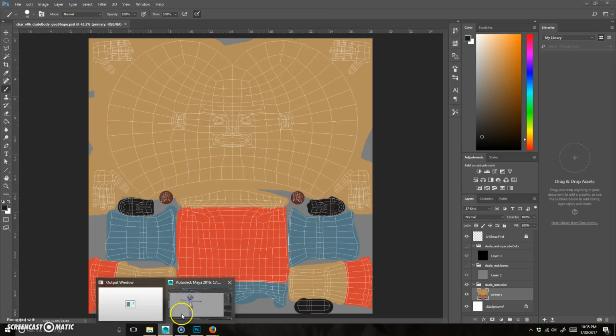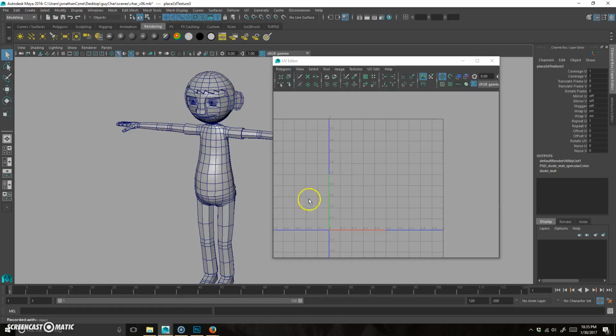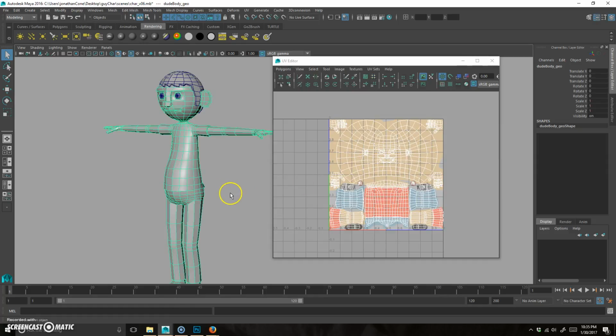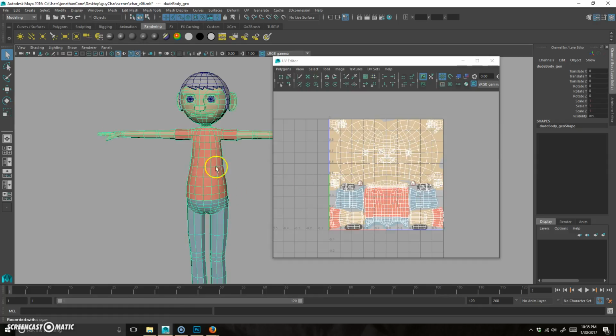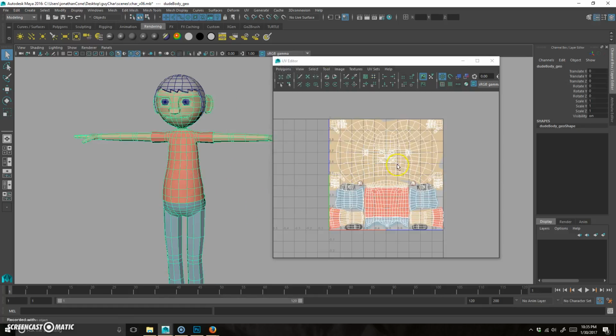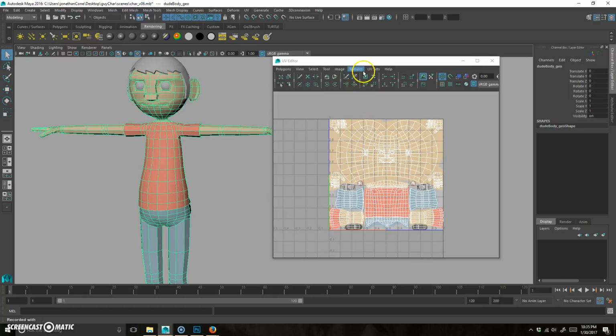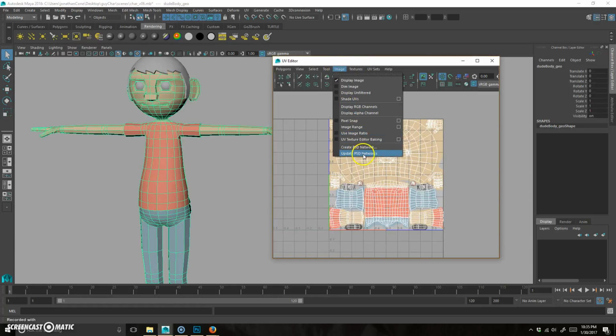Go back to Maya. Click on your character. A lot of times it'll automatically pop up. It kind of did, so I can just hit 6 for the texturing mode, or you can click on this up here. We'll turn the wireframe on, shade it up. If it doesn't, all you got to do is go to Image, and go Update PSD Network, and that will reload it over here.